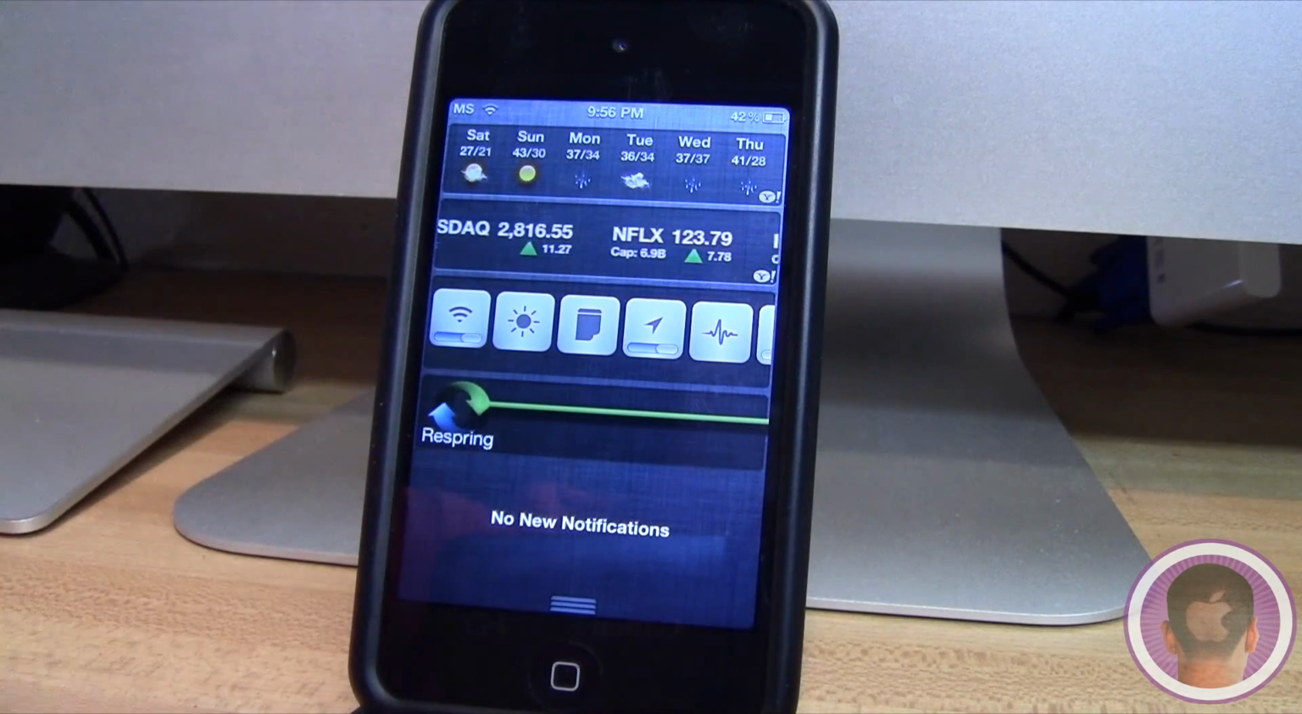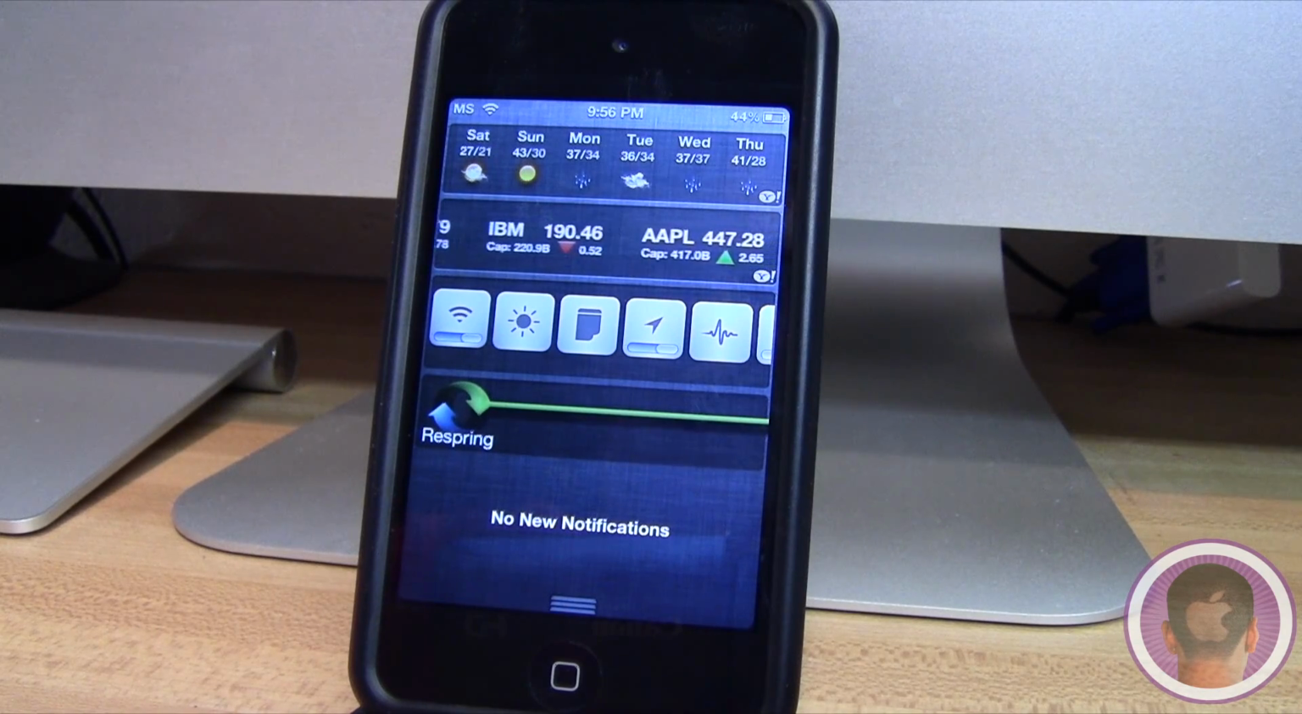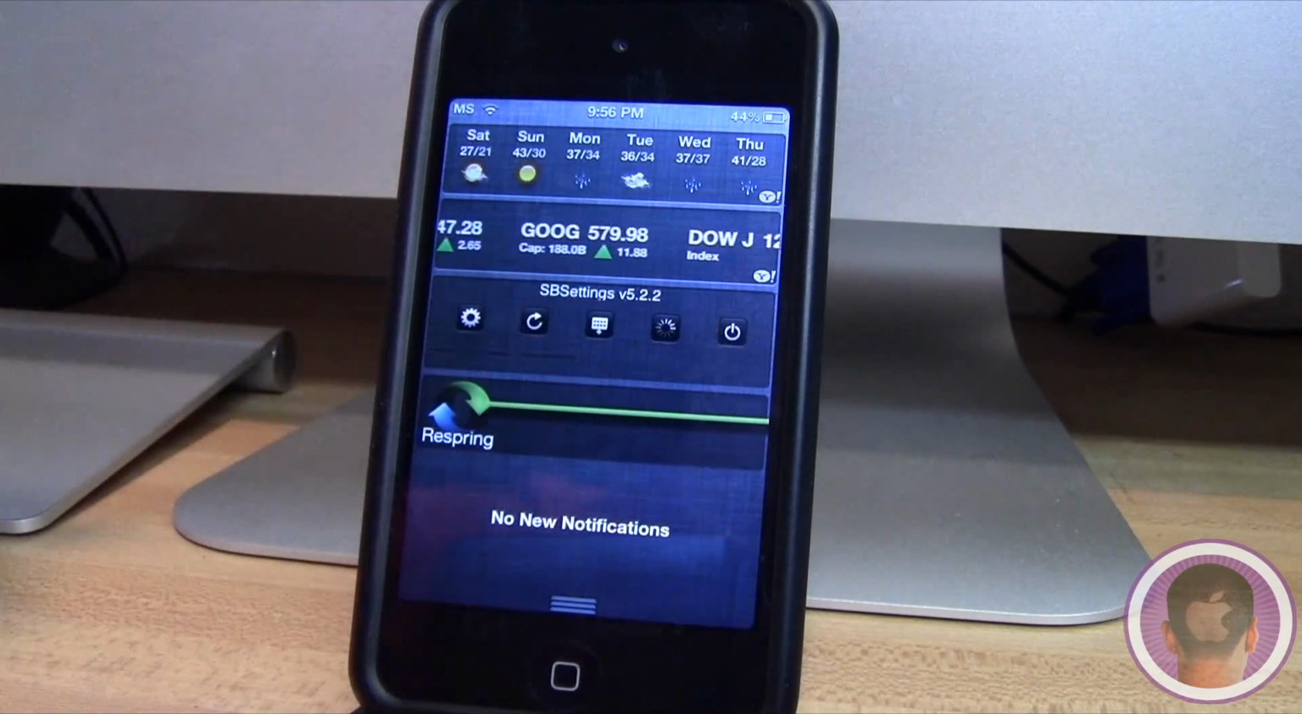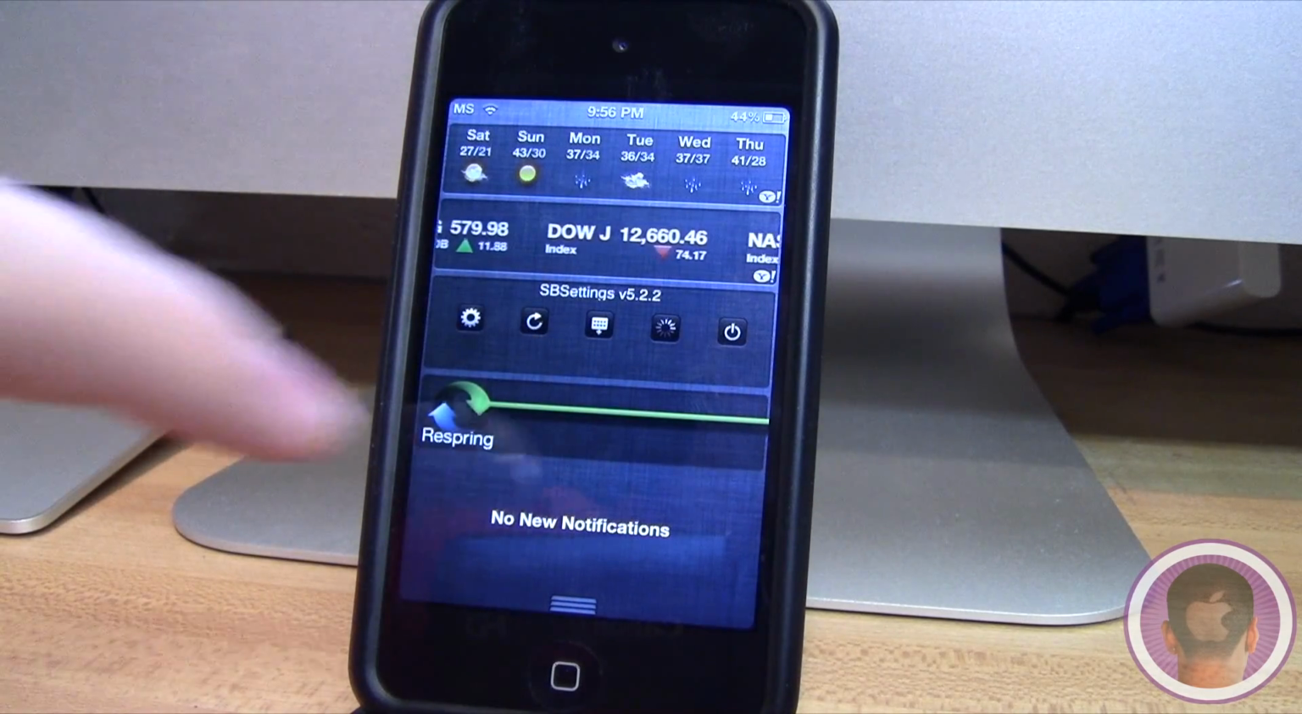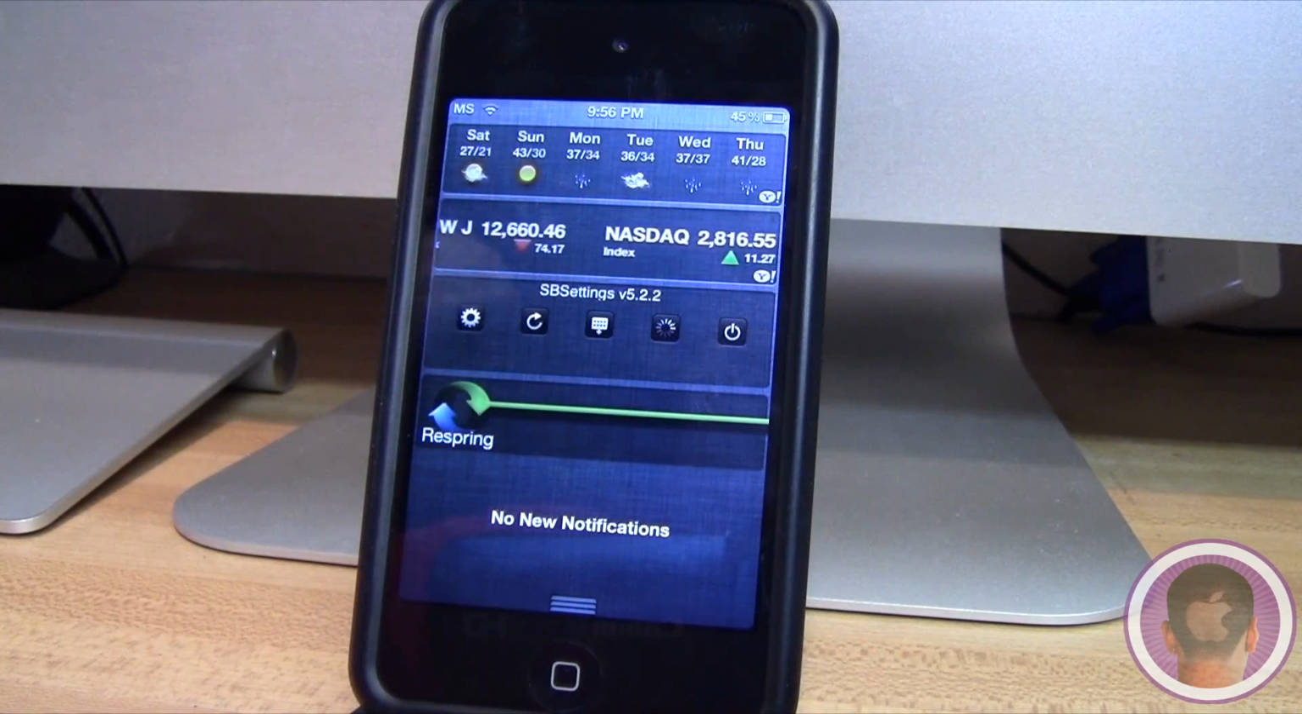And if I hit Respring, all it's going to do is respring my device. Now, it takes up a lot of room, and it's not really the most attractive thing. So, in my opinion, it's better to go with something like Springboard Settings, where I can just hit Restart Springboard, and it'll do that for me. But if you want something a little more lightweight, and you're not concerned about it taking up a lot of room, something like Respring can help you out.